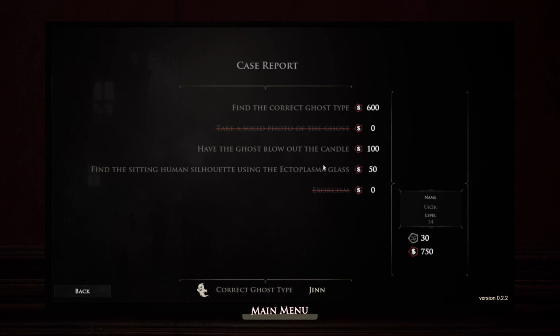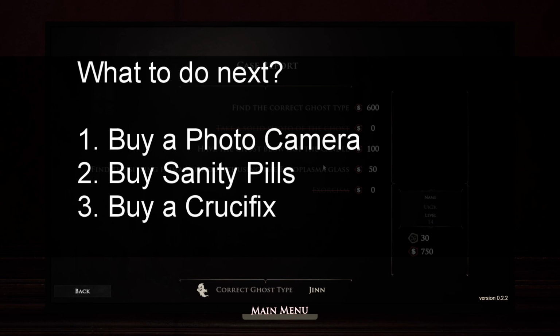objectives such as the exorcism and taking a picture of the ghost. To take a picture, you need a camera. The camera costs $1,400. You're going to need to run through these missions multiple times before you've got that amount of money. This is a beginner's guide, so I'll just briefly say that once you buy the camera and you've done the candle and you've done the Ecto Glass, found the silhouette, the ghost will start to appear in front of you randomly. And if you can, snap a picture of it with a camera. That will get that objective complete.